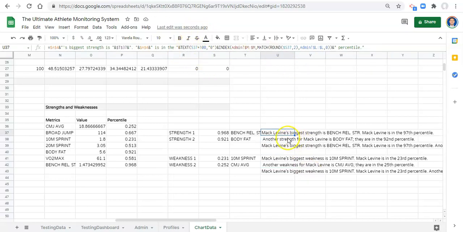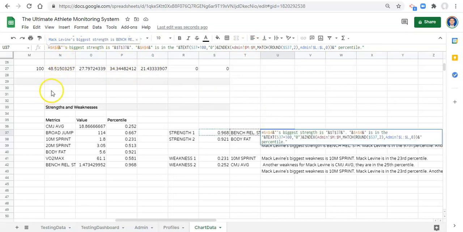So what we're saying here is we are looking for, well, actually let's go through the whole thing just as a recap. We're looking for whatever is in A4, which is the person's name, and then in quotes, apostrophe S, biggest strength is, so that person's biggest strength is, and then we're looking for what's in T37, which is their number 1 strength. So this person's biggest strength is bench relative strength. And then we have a period.